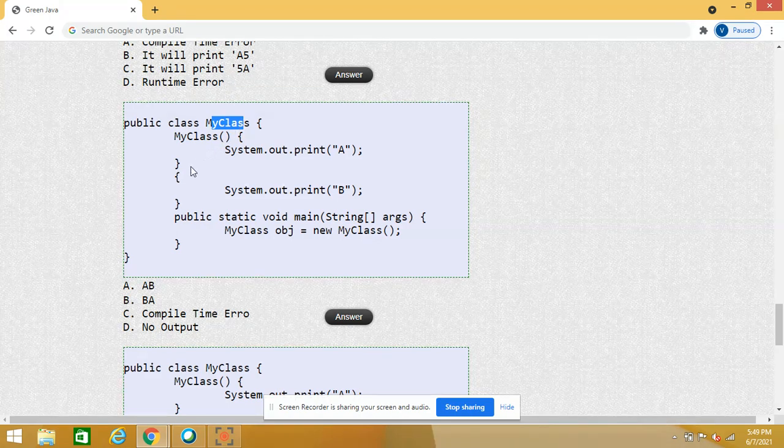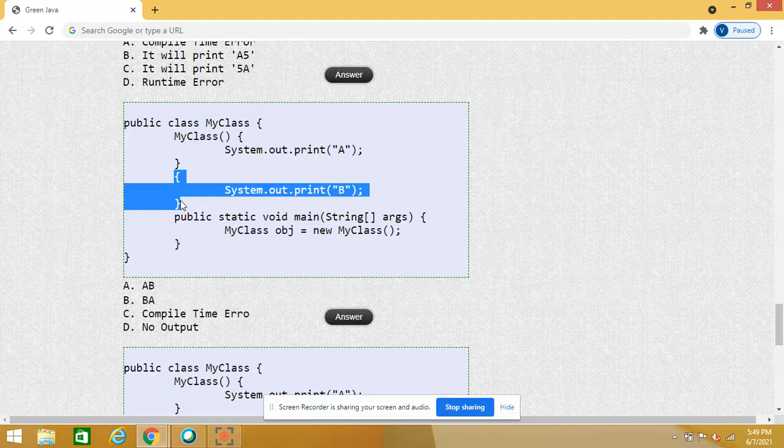Next, I have something like an anonymous block. Constructor and method are also blocks, but they come with a name, right? So generally we can say we have two kinds of blocks in Java. One is a block with a name, another one is a block without a name, nothing but an anonymous block. Look at this one. This is just an empty open and close brace. There is no name, so I will say it is an anonymous block.